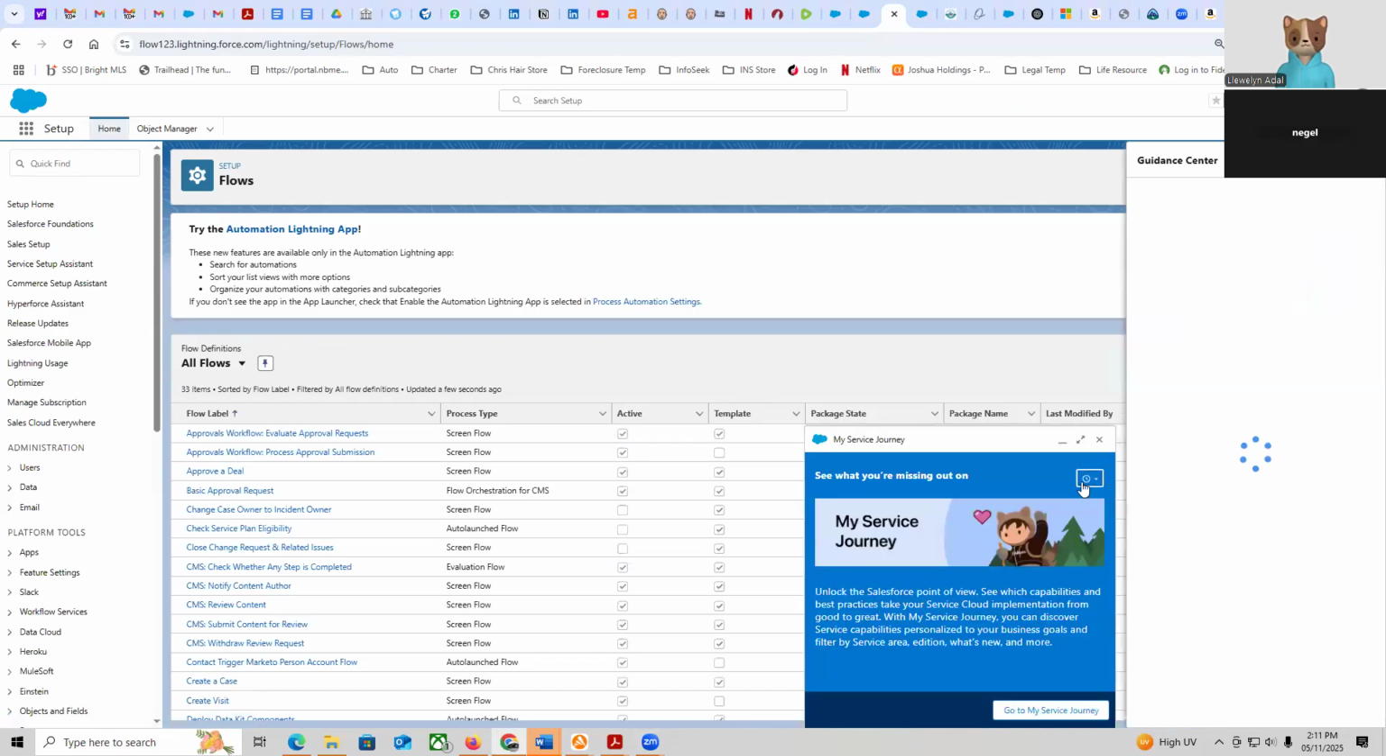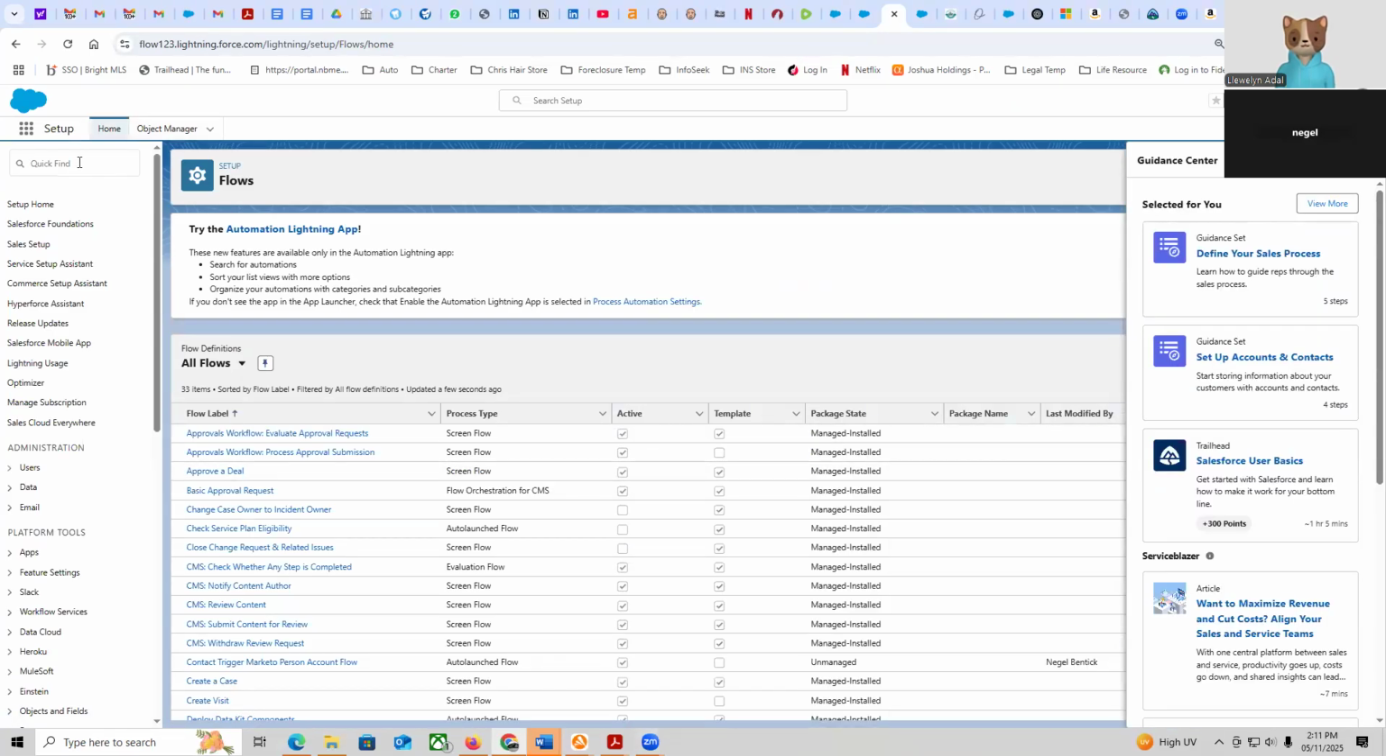So, what are we building? Starting with just a flow? Yeah. Start with a screen flow.